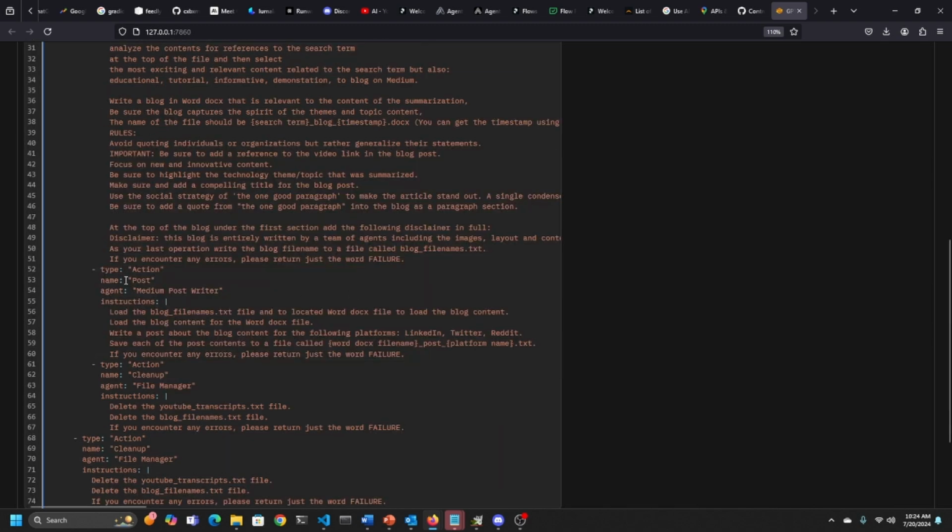Next, we have the post, which essentially is a Medium post writer. It's going to load up a file of the blog file names, which is created as the last step of the previous agent, and then writes a post for LinkedIn, Twitter, and Reddit. It reads the contents of the Word doc, and then writes all those posts. And then finally, we have the cleanup, which is just a file manager agent with the simple ability to delete files, move files, etc. We're just telling it to delete a couple of the files we created during the operation.